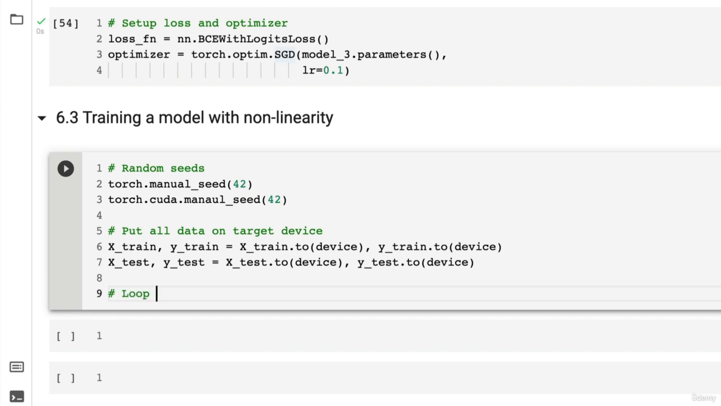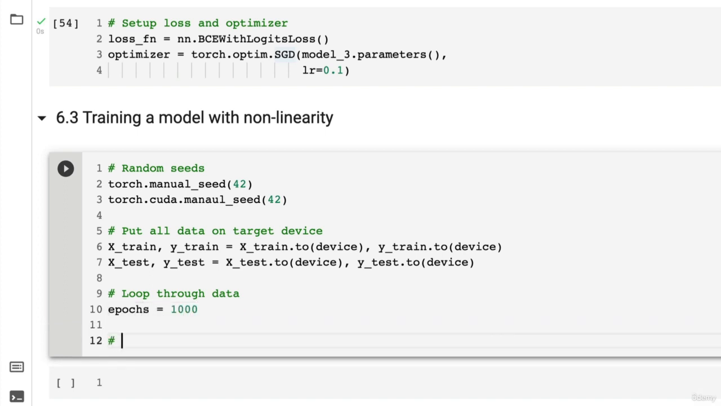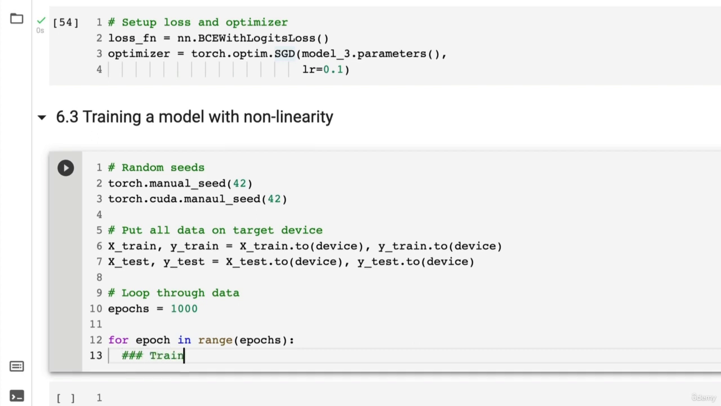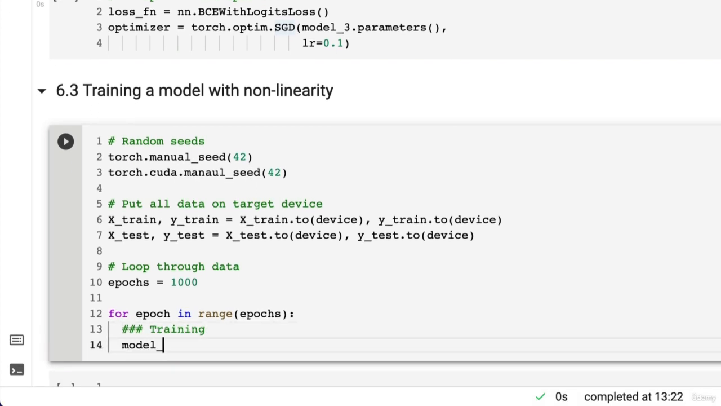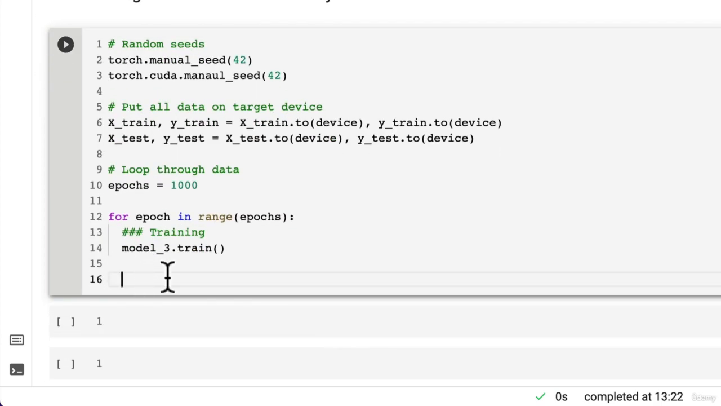So let's go loop through data. Again, we've done this before, but we're going to set up the epochs. Let's do 1,000 epochs. Why not? So we can go for epoch in range(epochs). What do we do here? Well, we want to train. So this is training code. We set our model_3.train(). And I want you to start to think about how we could functionize this training code. We're going to start to move towards that in a future video.